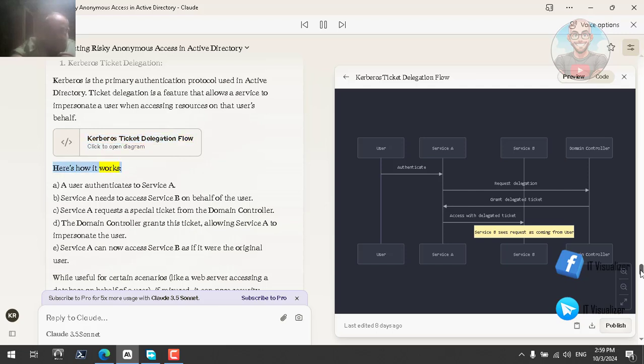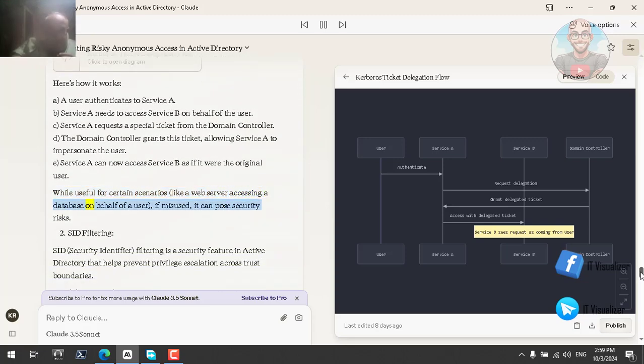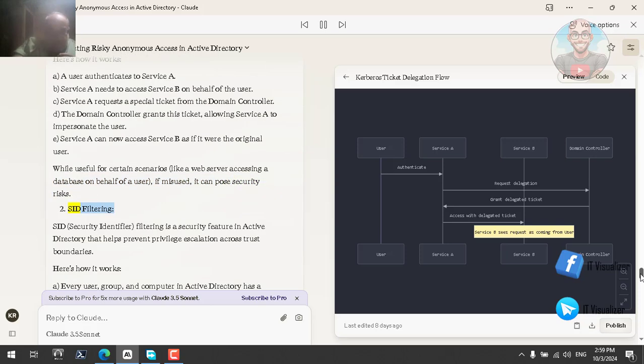Here's how it works. A. A user authenticates to Service A. B. Service A needs to access Service B on behalf of the user. C. Service A requests a special ticket from the domain controller. D. The domain controller grants this ticket, allowing Service A to impersonate the user. E. Service A can now access Service B as if it were the original user. While useful for certain scenarios, like a web server accessing a database on behalf of a user, if misused, it can pose security risks. SID filtering.